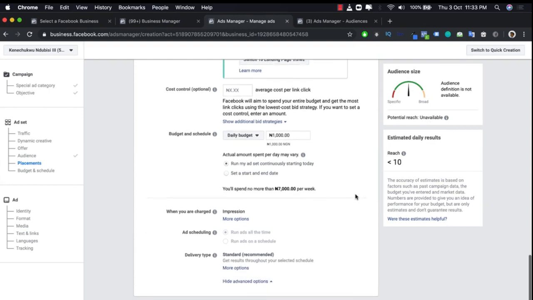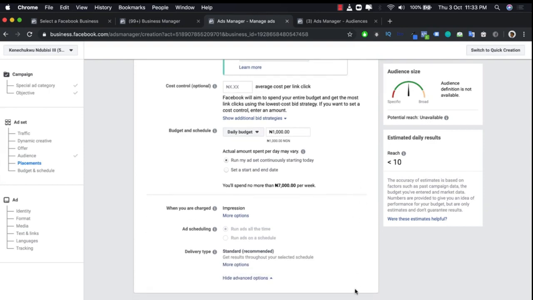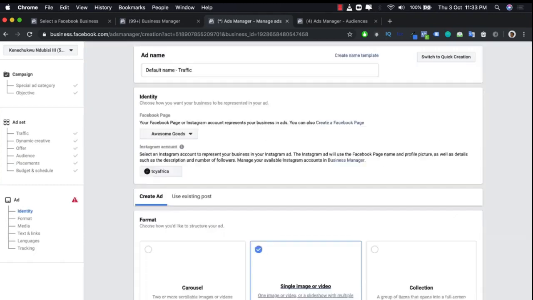All right, so once you select the budget, the next thing you want to do is come down here and click on continue. All right, so after you click on continue, you'll be led to the final stage of your advert, which is the ad placement itself, right? So the ad placement itself.